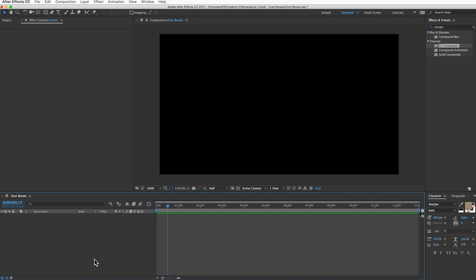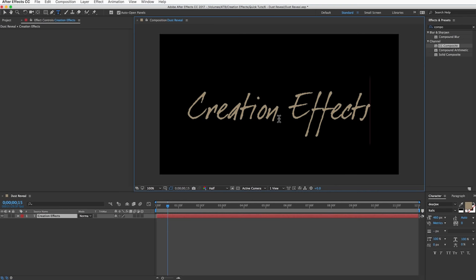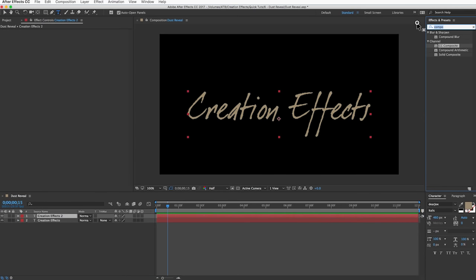First thing I want to do is add some text, so I'll use my text tool. I'm going to type in creation effects. And I'm going to duplicate this layer. And the top one will be just the particles, and the bottom one will be the plain text. So I'll select the top one, and I'll add my particle effect. I'm going to use CC Particle Systems 2.